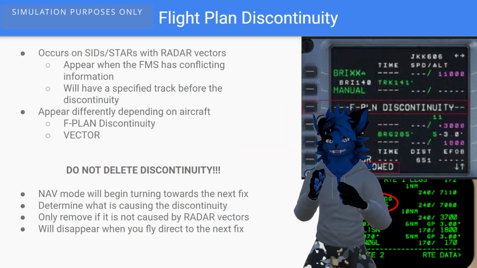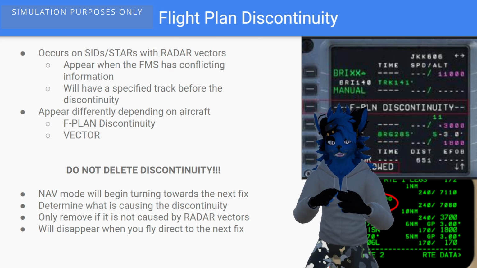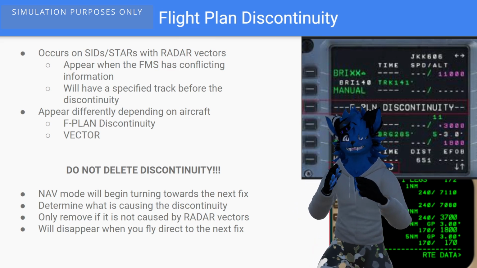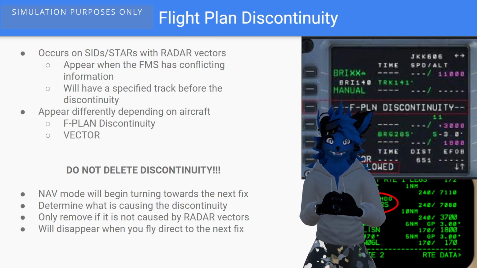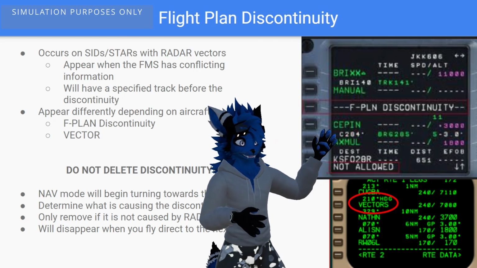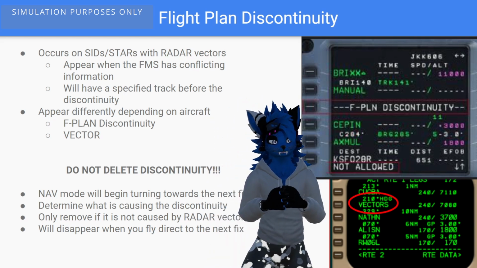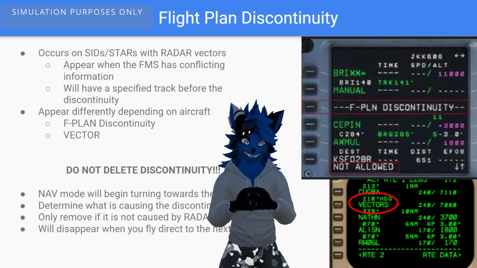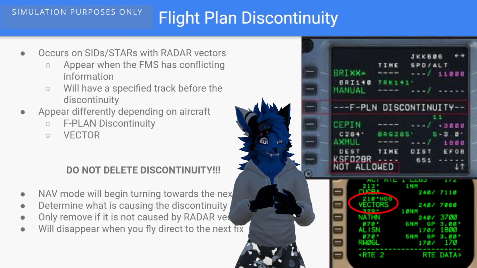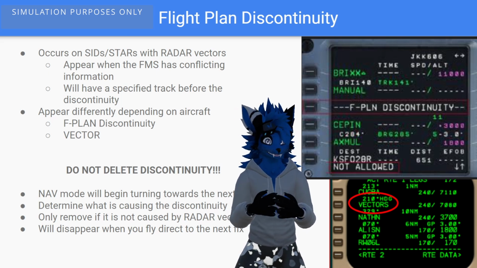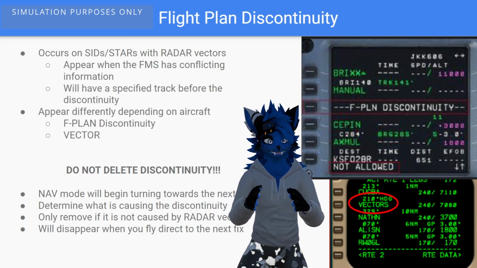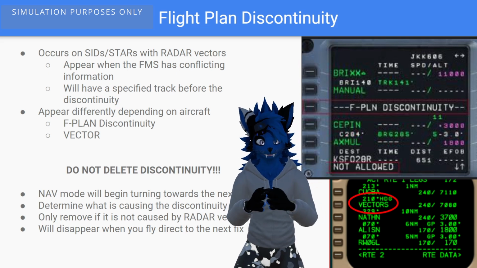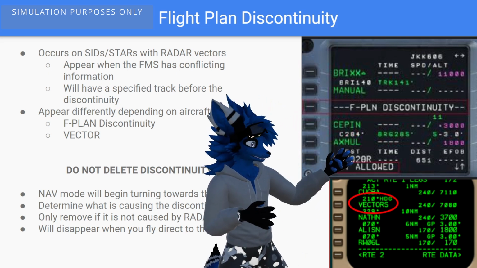They will often have a specified track for you to fly before that discontinuity, along with a fix that's going to come after that discontinuity. So in the first example we have on an Airbus FMS, this is for the Bodega 4 arrival into San Francisco. The last fix on the Bodega 4 is Bricks. After Bricks, you're going to fly a track of 140 degrees to expect radar vectors to your final approach course. And that's what it's telling us right here.